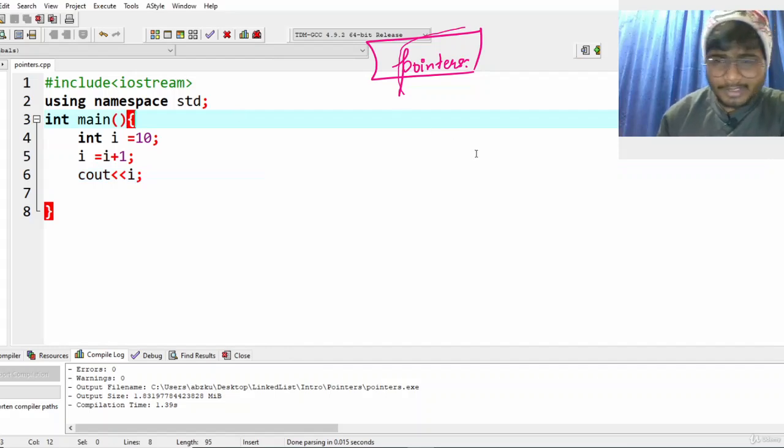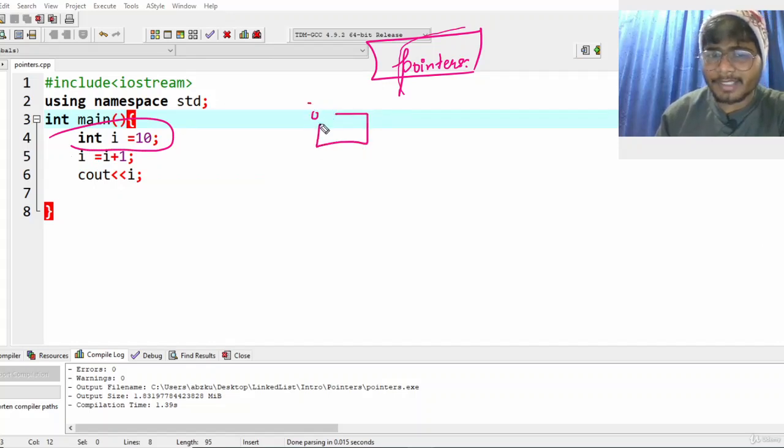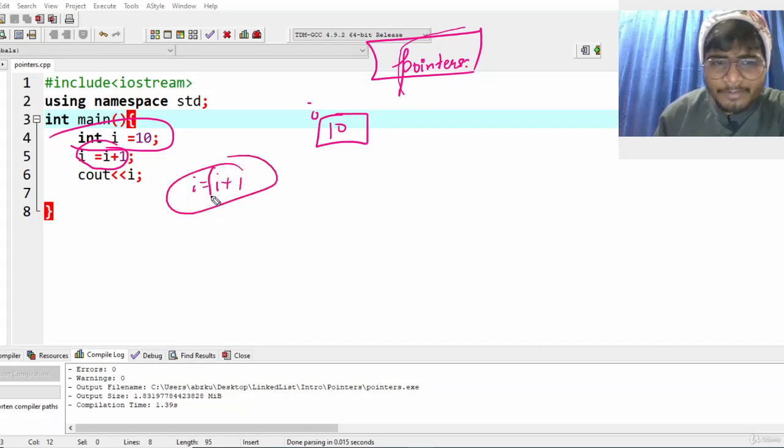So can someone tell me? I'm doing it: int i = 10. That's great, i was made, we know it, and i's value is 10. I wrote here i = i + 1. How is the compiler knowing what the value of i is? How is it knowing, and how is it going to go and update the value? Let's understand this line properly and carefully.